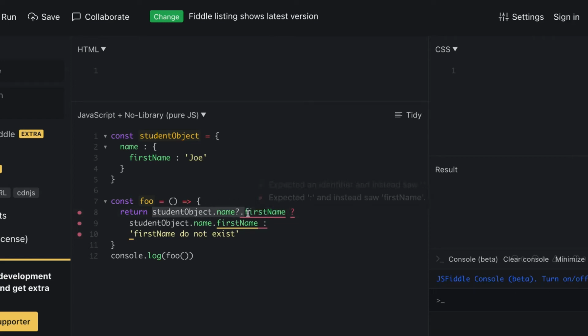So if this first name exists, this is the if condition, and we are using the ternary operator here. In a ternary operator, the question mark is called the if condition, and the colon is called the else condition. So it is nothing, just if and else. If this condition is true, it will return this first name, else it will return that the first name doesn't exist. Okay, so this is what it is doing.